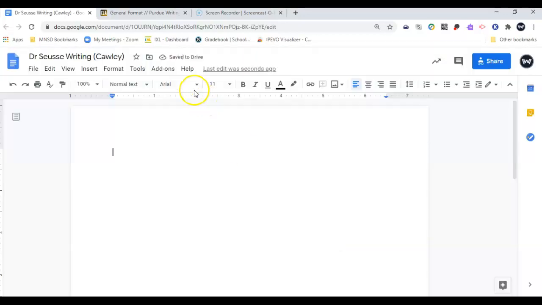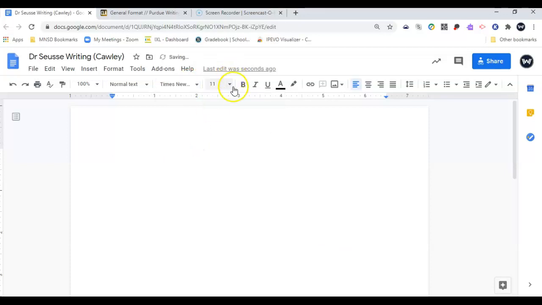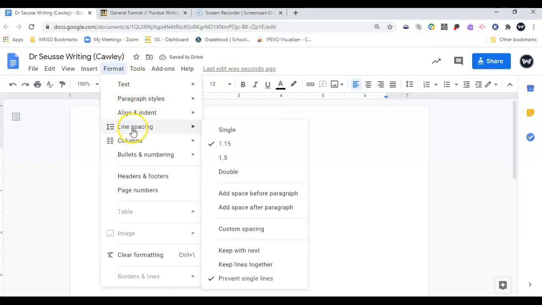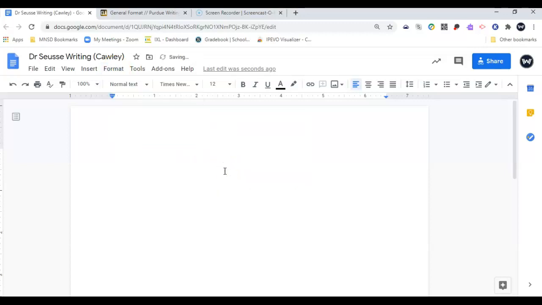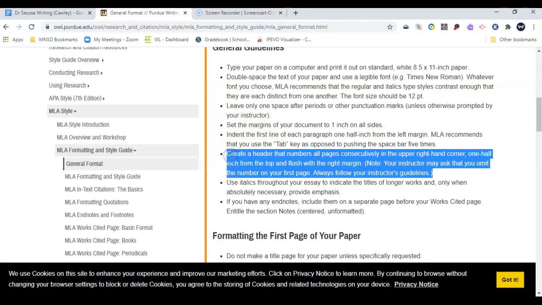The next thing I want to do is check my font: Times New Roman, 12-point font. And then I'm going to make sure that I'm in double spacing. So Format, Line spacing, Double. Okay. So then it said something about create a header that numbers all pages consecutively in the upper right-hand corner.